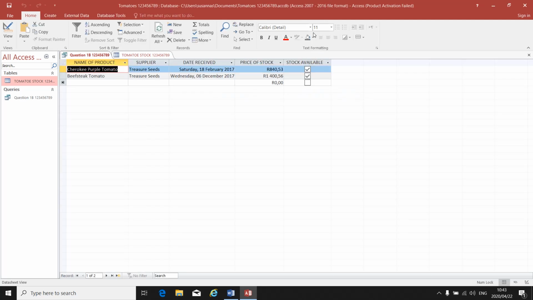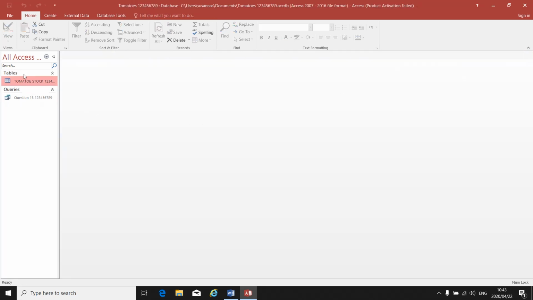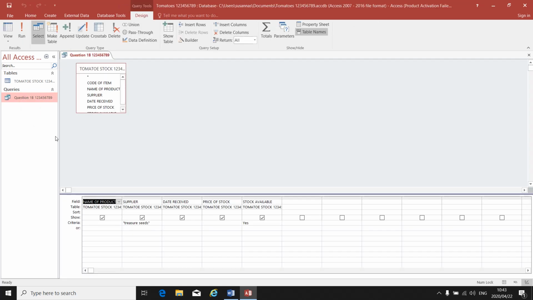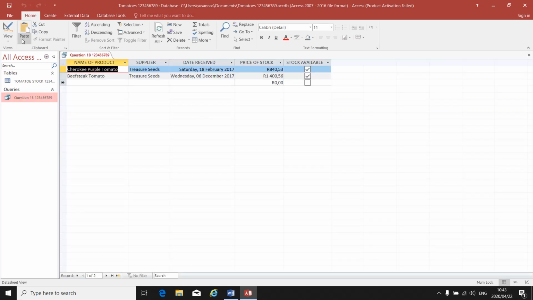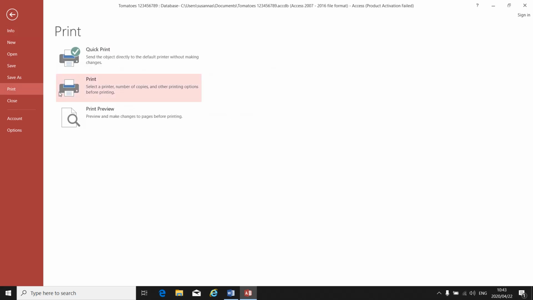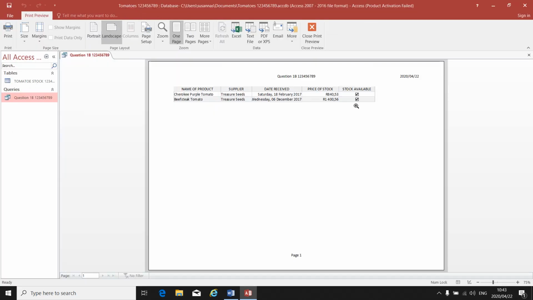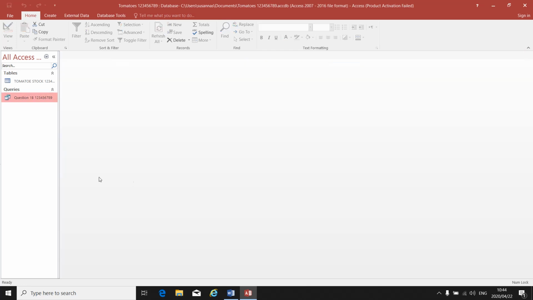After I print my query, I can close my Print Preview and I can close my query. On the left hand side, I've got my table tomato stock and my query, question 1b. Once again, if I right click on question 1b, I can go back to the design view and I can go make changes to it or fix it. After making changes, double click to open it, File, Print, Print Preview, Landscape to make sure that everything fits, print it normally, and then I click on Close Print Preview and I can close my query.